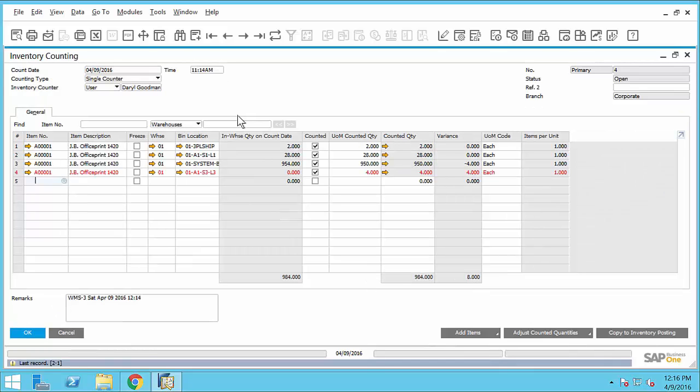Let's compare that to how SAP handled our cycle count, or how it also would have handled our physical counts. This creates, instead of an inventory posting, an inventory counting document. The inventory counting document allows us to see what we counted, and it shows us any deviations or variances, but it has not yet posted it to the system.